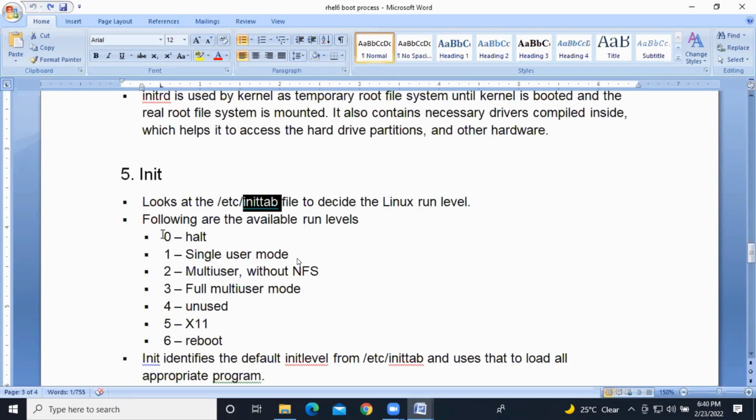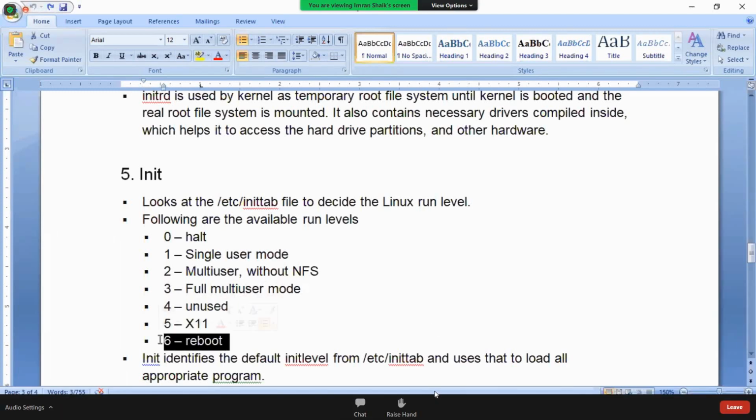So init 0 is halt, that means you can shut down. Init 1 is single user mode, we can log in with only one user account. Init 2 is multi-user without NFS. Init 3 is full multi-user mode, that means we can log in, CLI mode, guys. Multi-user mode, CLI mode. Okay. 4 is unused, then 5 is X Windows graphical mode, then 6 is reboot.